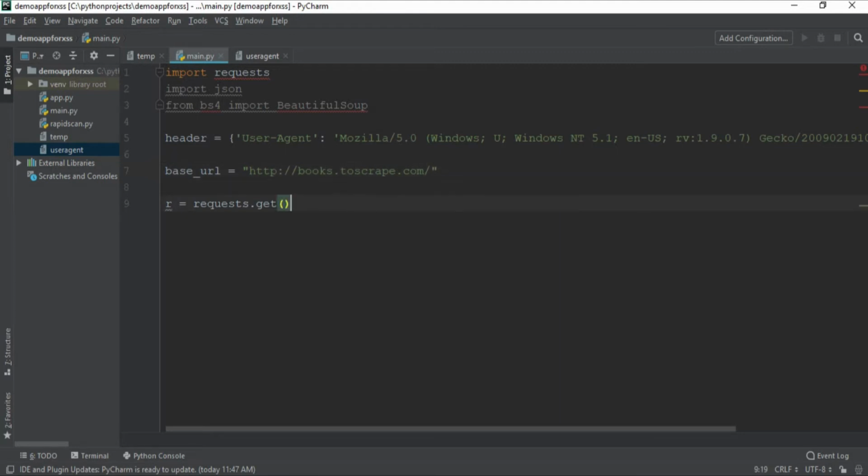Once I paste it, to the get function I will pass this base URL, as well as headers, which would be equal to the header that we just created.